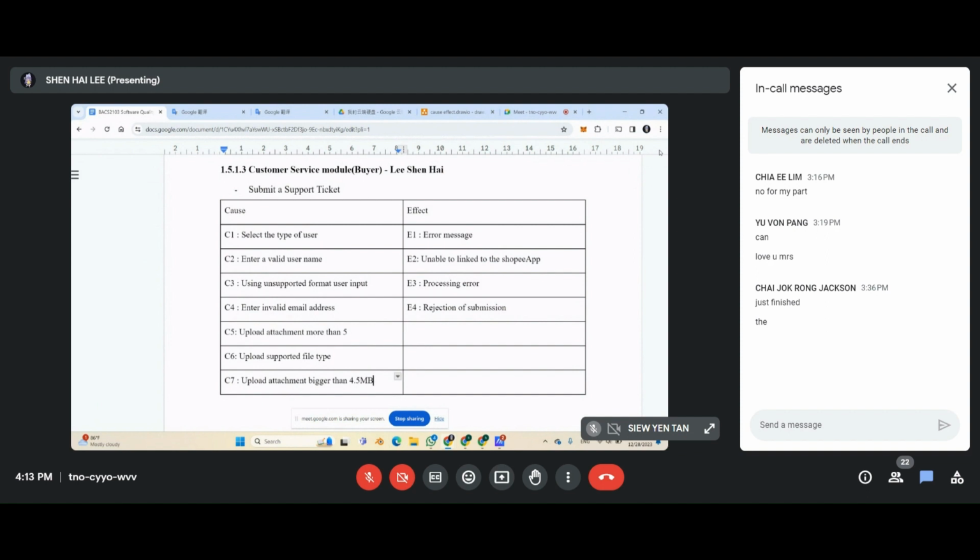So Miss, the error message can be like a wrong email format like this? Yes, correct. Okay. That's all, Miss. Okay. Thank you, Miss.